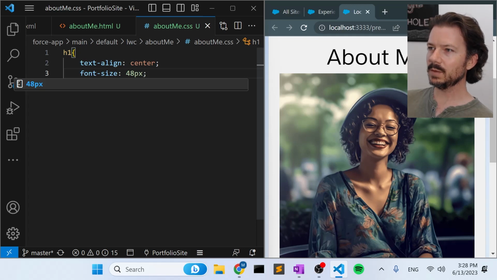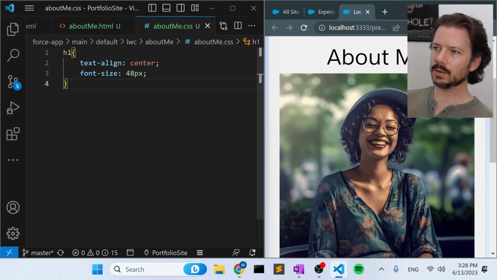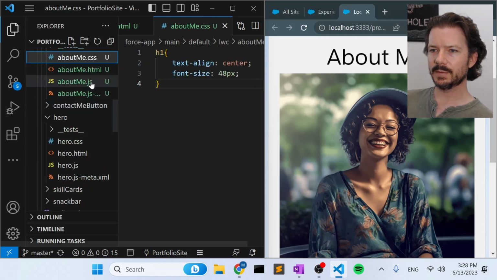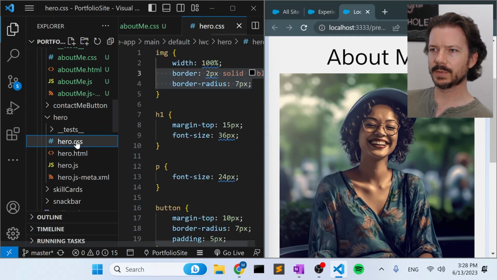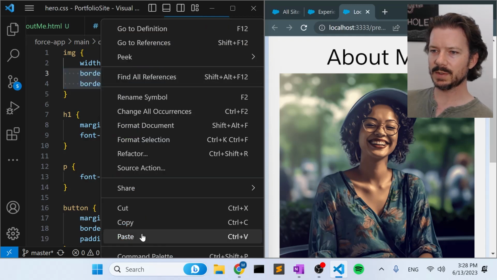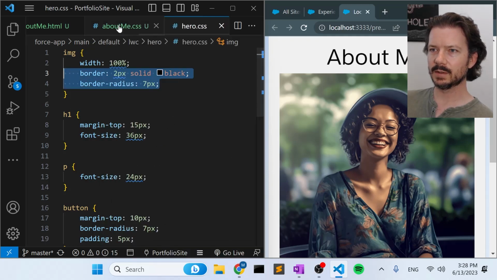And that's maybe a little big for mobile, but we'll keep it that way. That's fine. Okay. The next thing, this image is a little boring with no border or anything. So let's go ahead and steal the border CSS from the hero section we created earlier. So we have a border radius of 7 pixels and a 2 pixel border. It's pretty simple, but just makes it look a little bit nicer.